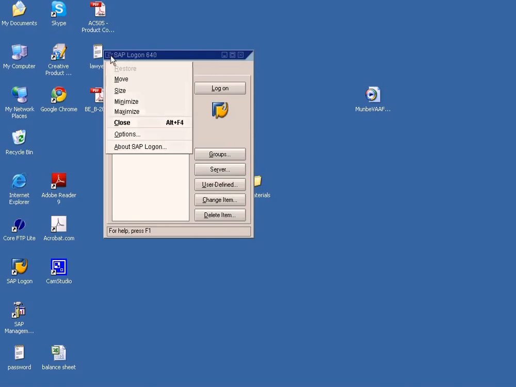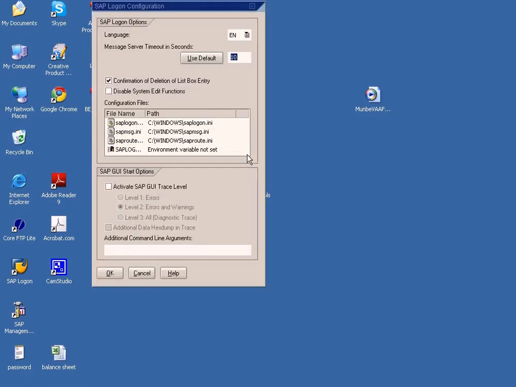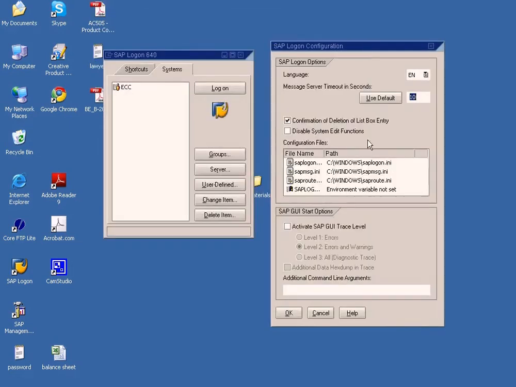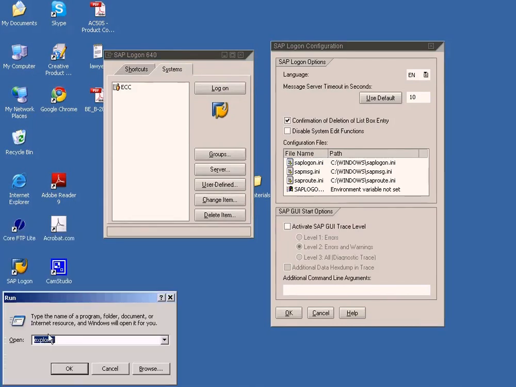This is how I added this item here. There's one more important thing that you need to know. Here, see this icon? If you go here, go to options, you can find the location of the SAP INI file. This is a very important file, saplogon.ini. This file contains the IP address information of this SAP server. Let me show you. It is under C:\Windows, saplogon.ini, right? Let me take you there.